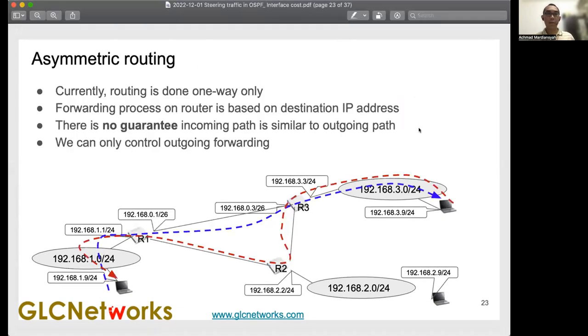And then you need to know that asymmetric routing happens, from A to B. The path from A to B is not the same as from B to A. So this is something we can configure. We can do bandwidth steering or traffic steering with this asymmetric routing.